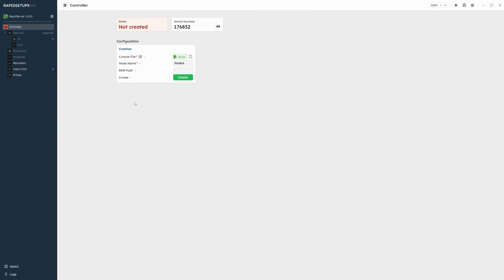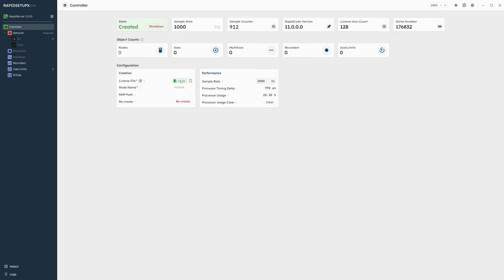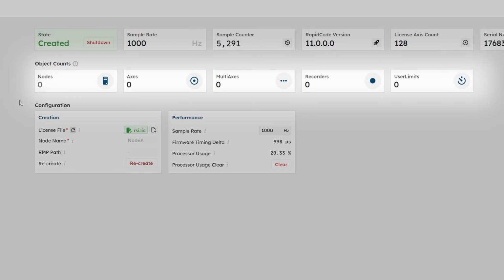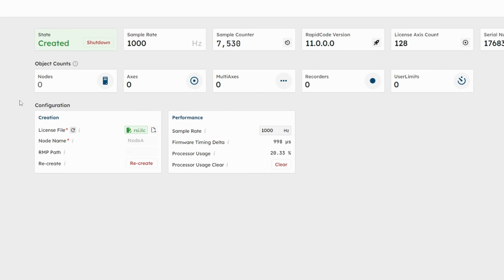Now we can create the RMP motion controller. The page will be updated with information about this controller, including the current RapidCode object counts. Changing these object counts will invalidate all previously obtained RapidCode objects, so make sure to always set them before moving on to the rest of your application.